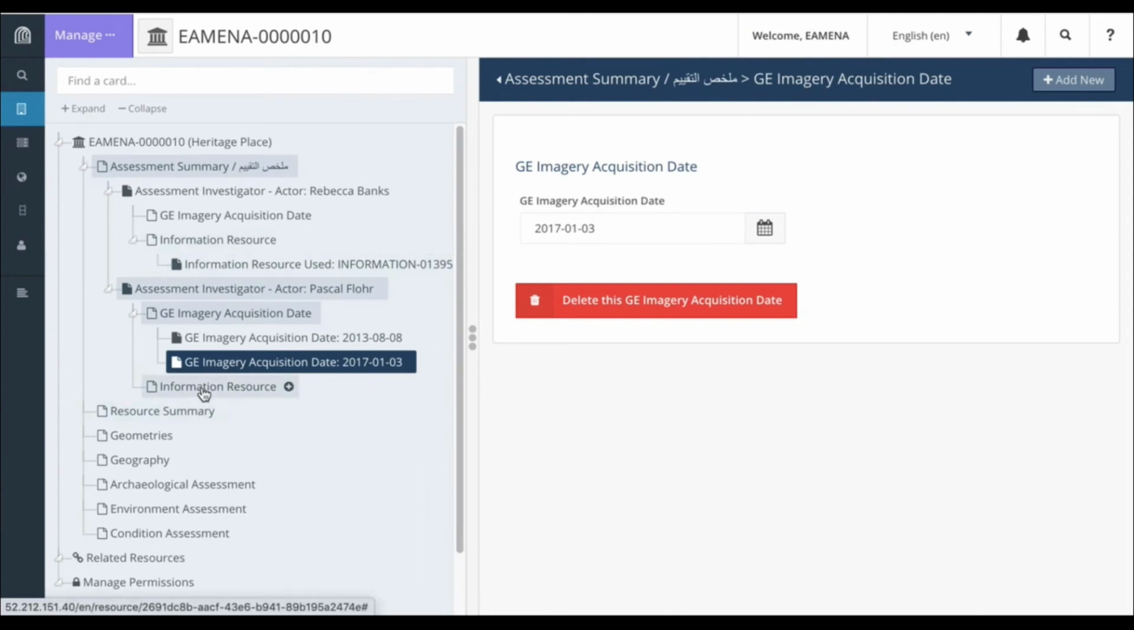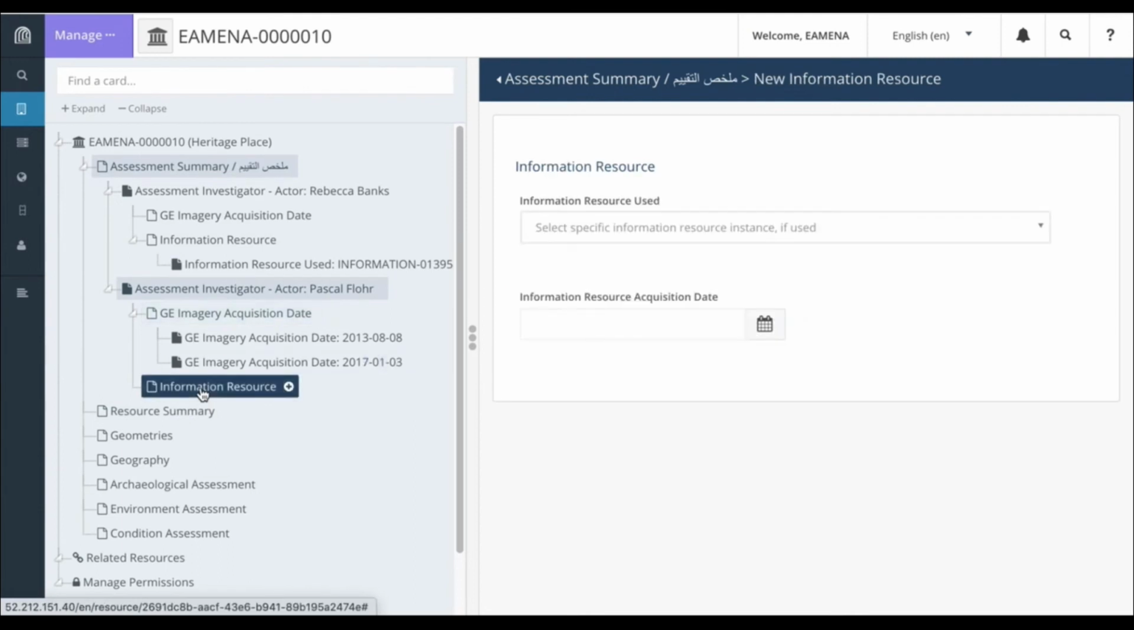And I'm going to go to information resource, but there's no specific information resource except for the Google Earth imagery that is relevant. So I'm not going to add this specifically here. And I'm basically done now.